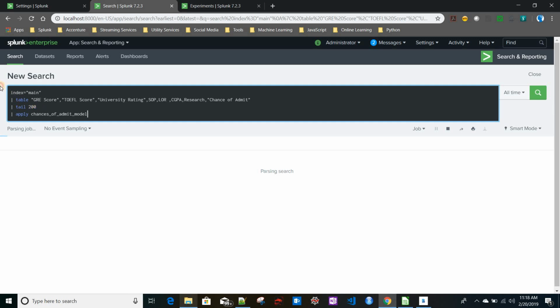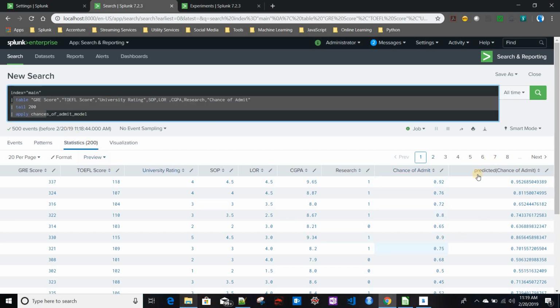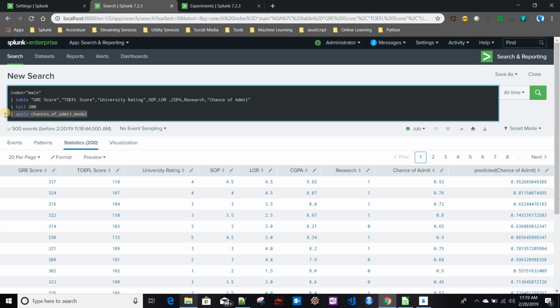I have taken the last 200 records, and I'm just clicking on apply the machine learning model. If you see, it is applying that model on these 200 events, and it has created a new column called predicted chances of admit. So this is how we apply that model. You can even create your own alert using this command, so that whenever chances of admit is more than 90%, 80%, or any other threshold you want, you can achieve that.